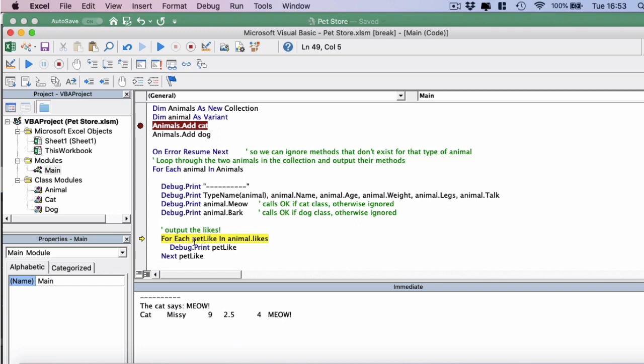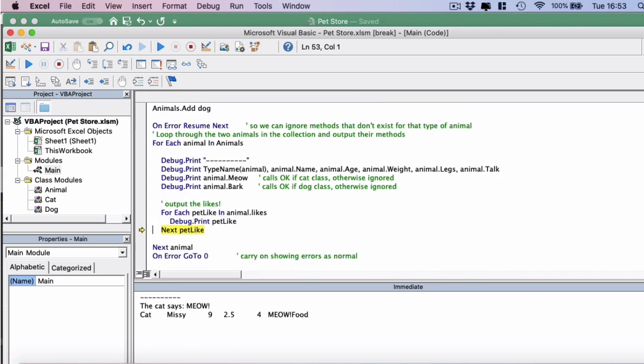So we're going to say for each pet like in animal.likes, we're going to print the like for each pet, for each like that the cat has. So you'll see here, and it will output each one. So if we just keep running this, you'll see it's actually slightly out of line there, but it's output food, cat treats and milk. And then it will go to the next animal.